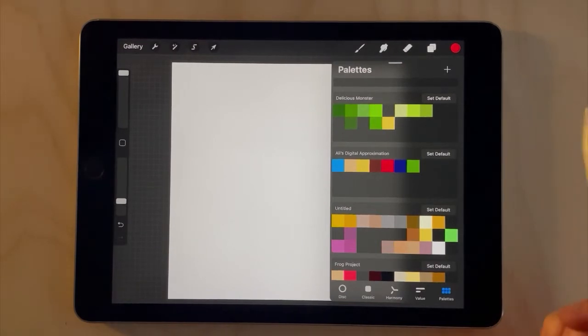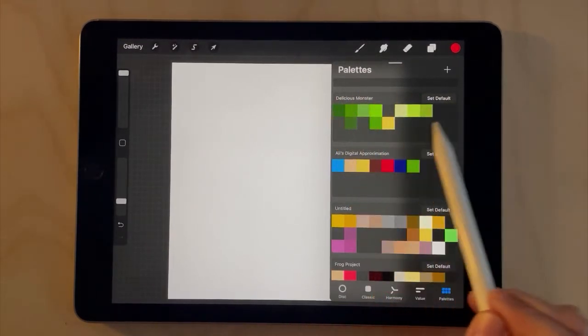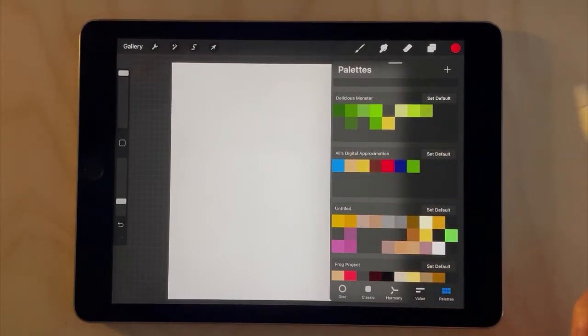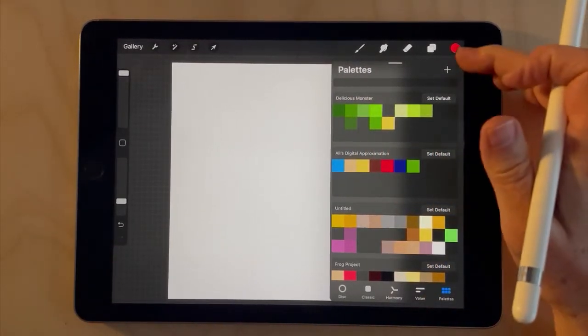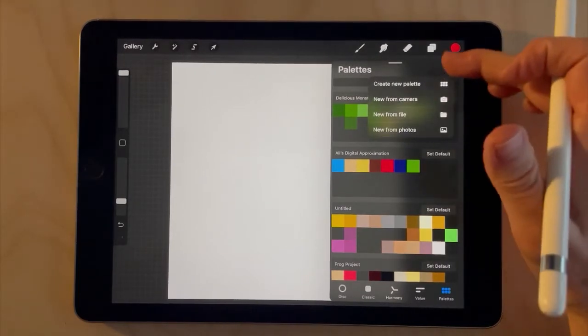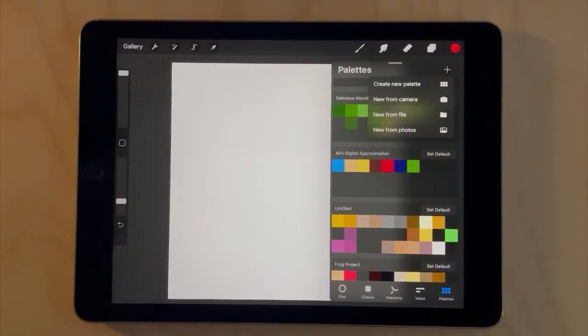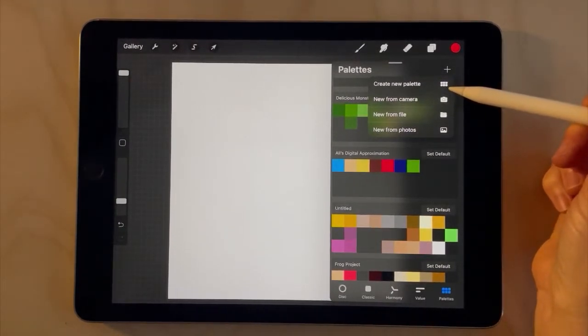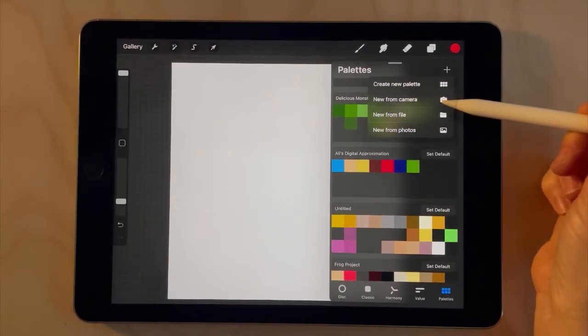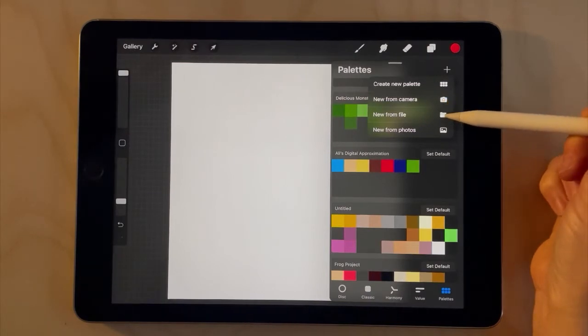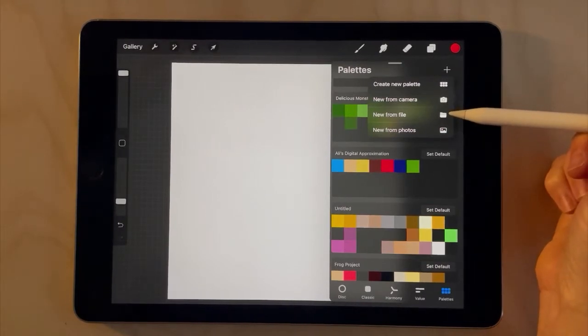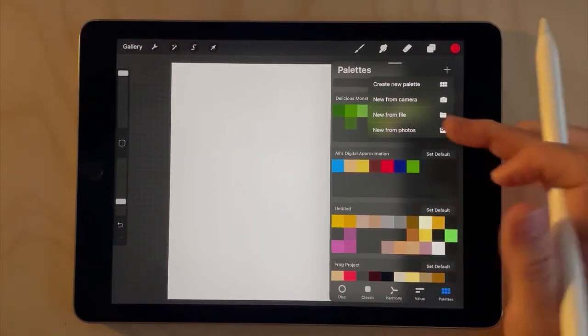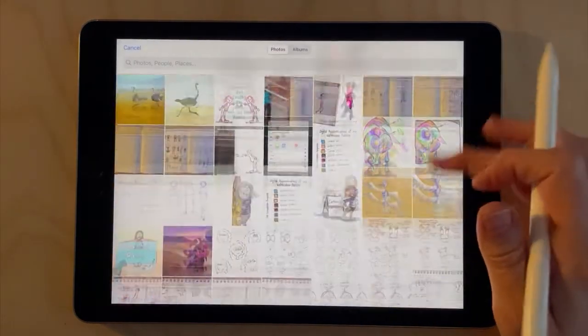Now, as an example, I'm going to show you this Delicious Monster palette, which I literally created from a photograph of a delicious monster. And Procreate does give us that option. So that is a possibility. If you tap on plus to create a new palette, it gives you these options. Create new palette, which just gives you the little storage receptacles to tap into. New from camera, which is a possibility if you take a photograph and it'll help you create from there. New from file, if you've got an existing file or you've found a palette online which works for you. Or new from photos. So new from photos is the most useful one in my opinion.